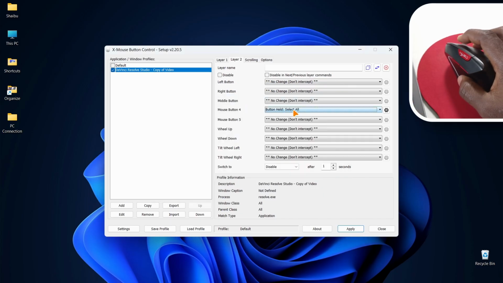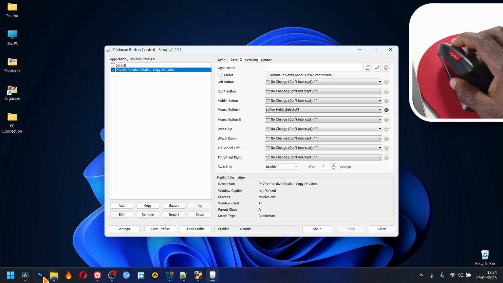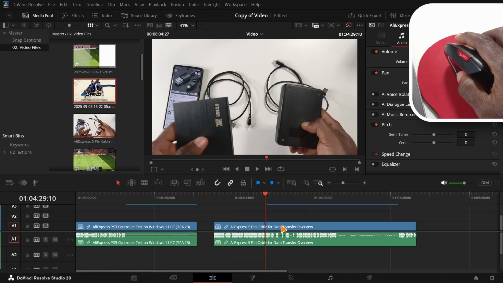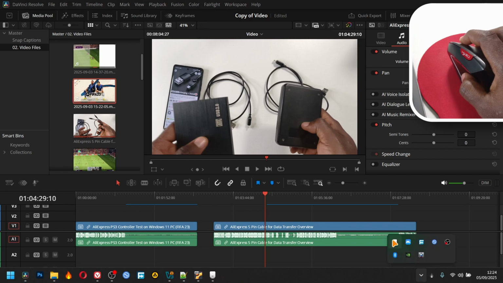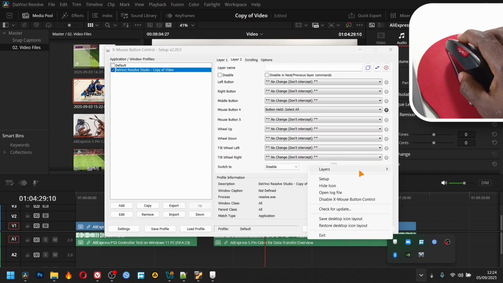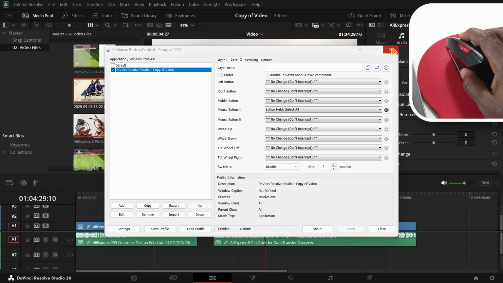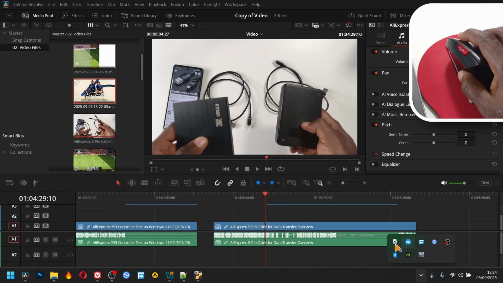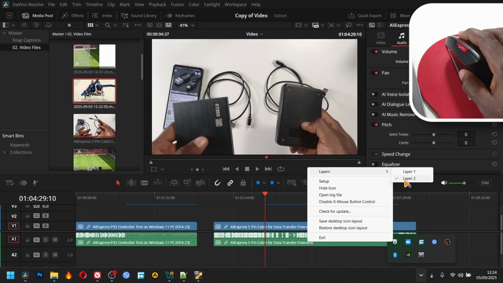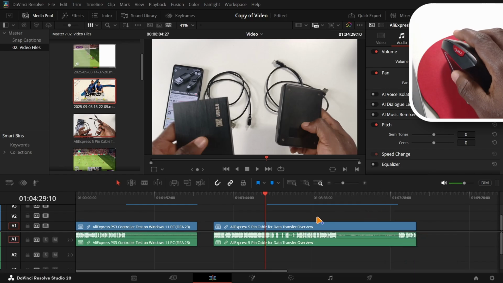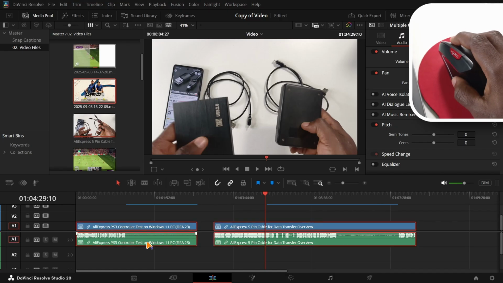So you can see now it has changed to select all. Then I'll click apply. Now if I go down here and I press this and I hold it, you can see nothing happens. Like the clips, all the clips have not been selected. So what I want to do now is come here, right click here, and then switch to layer 2. I don't know why this is showing up. Let's close this for now. Okay, so just right click and then switch to layer 2, and you can see 2 on my cursor. So now if I long press this button, you can see that both clips have been selected.